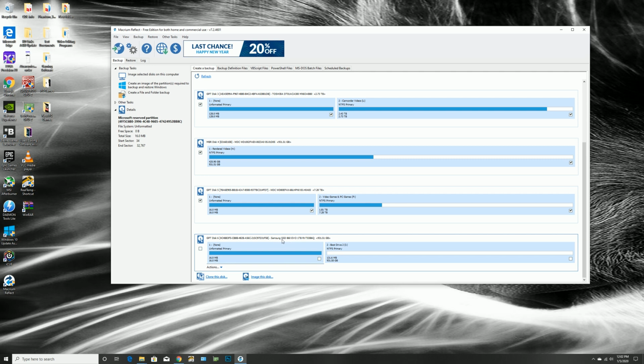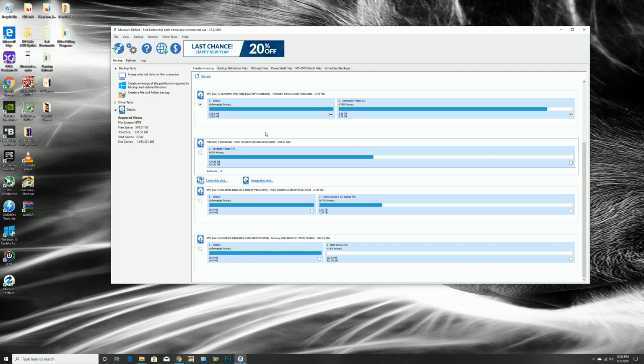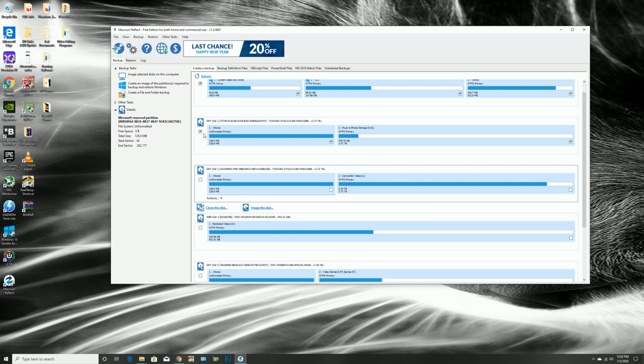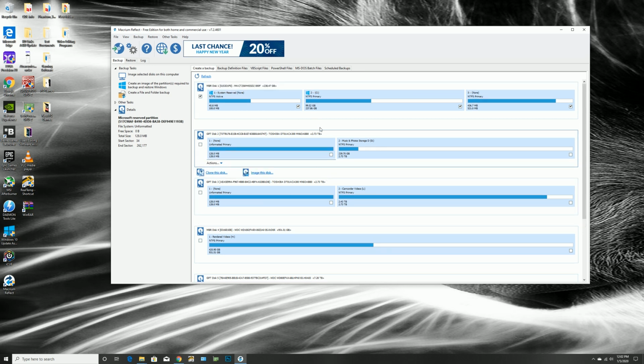So this is my new Samsung 860 Evo, which is the new one I just put in. So that's not my boot drive. This is a 7 terabyte. That's not my boot drive. Let's keep going here. 2 terabyte, 3 terabyte, 3 terabyte. That's not my boot drive. This here is my boot drive. So I'll leave this one checked.